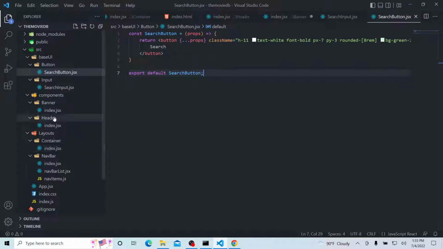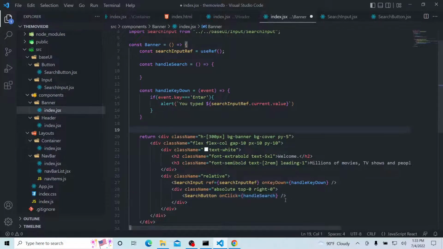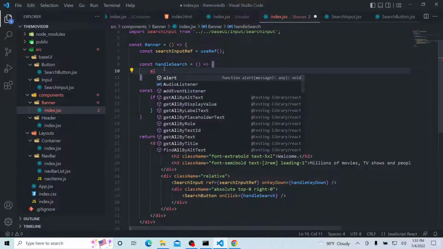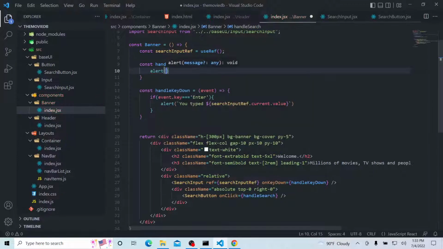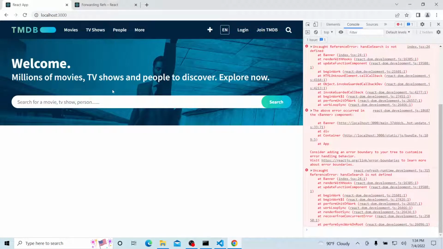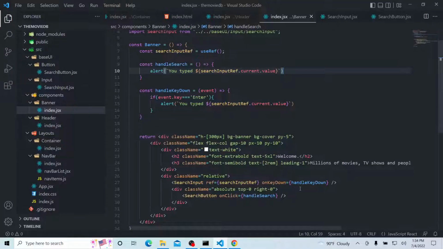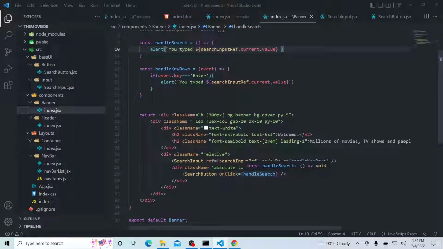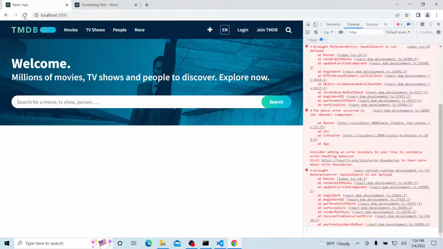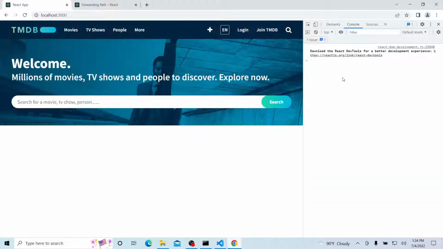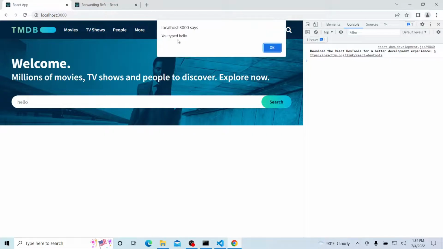So inside the banner here, it's the handleSearch, and now every time the user clicks it, we just have to alert, and I'll just copy this. Alert this one. It says handleSearch is not defined, how about I gave it? Yeah, it is fine now. If I say hello and click on it, it says you typed hello.